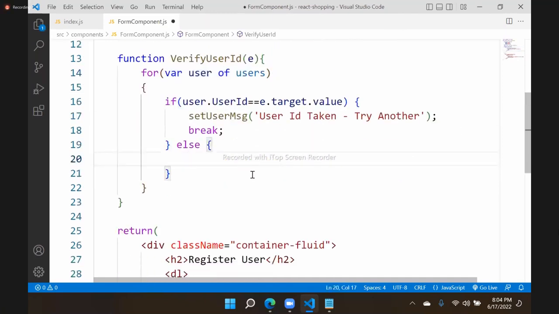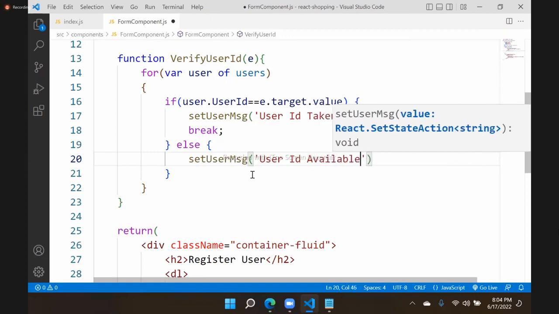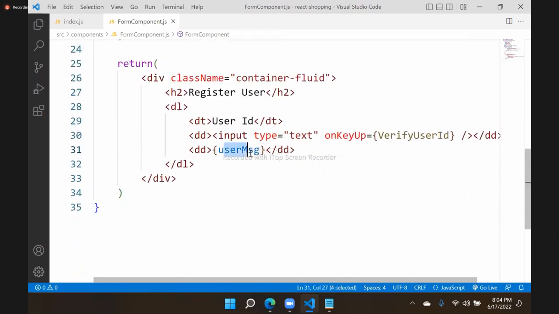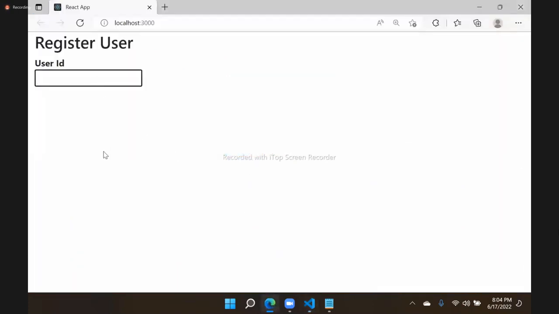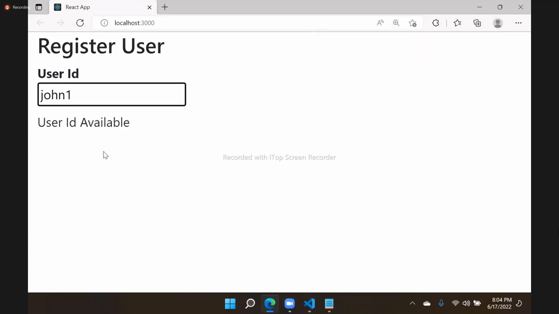And here we will define set user message as user ID available. Now you can see this message displayed here. When I am typing the user ID, typing John, it says user ID taken. If I type John1, that means the user ID is available. And John12 is taken.